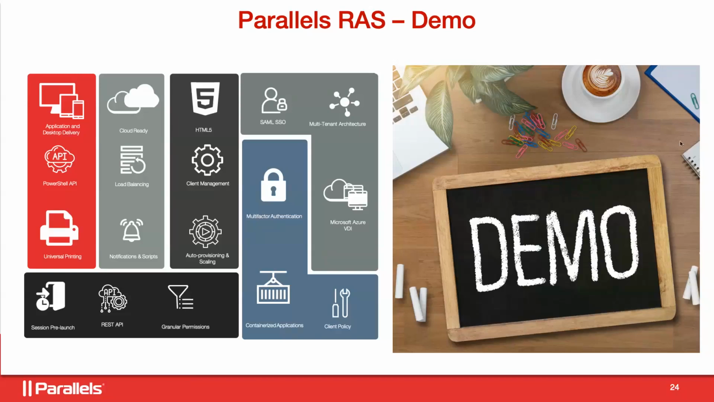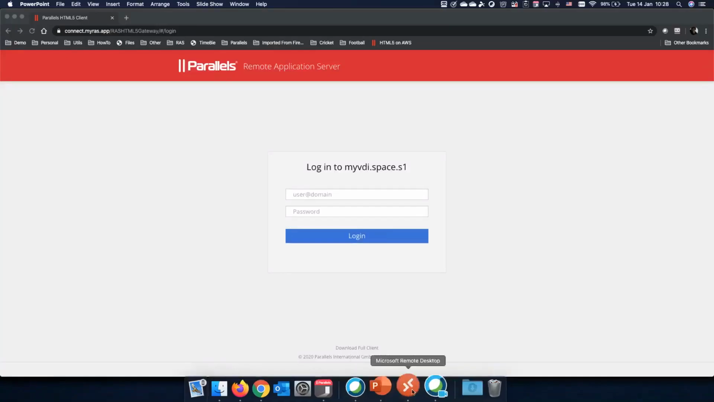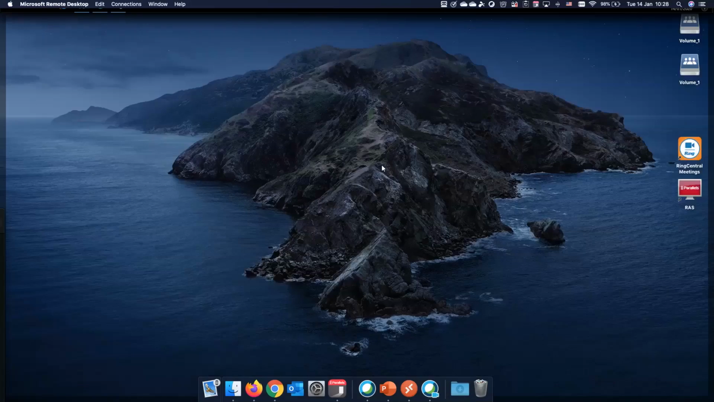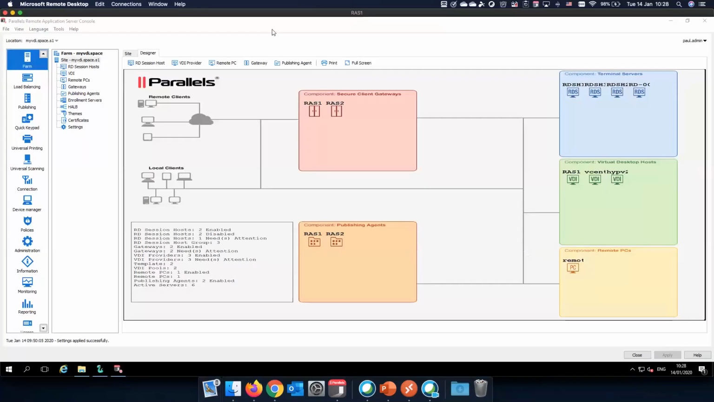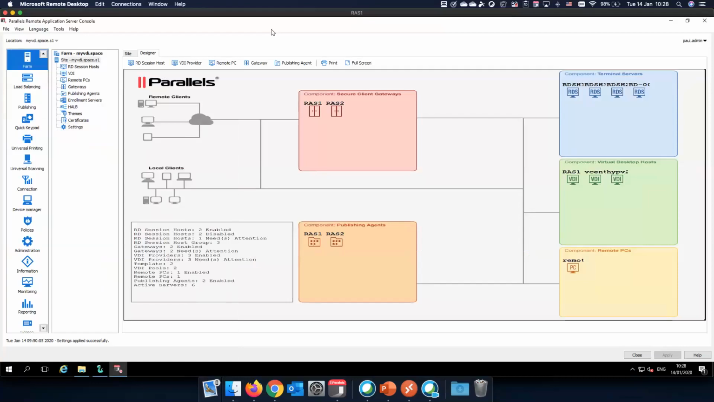So let me just end this slideshow. Well, let's start with... oops. What did I do? Okay, so let's start with the server side, essentially, and of course I'll change hats. I'll show what it looks like when connecting from a user.